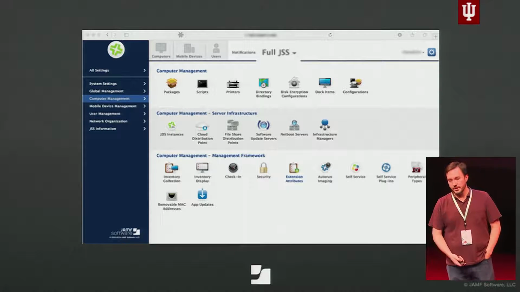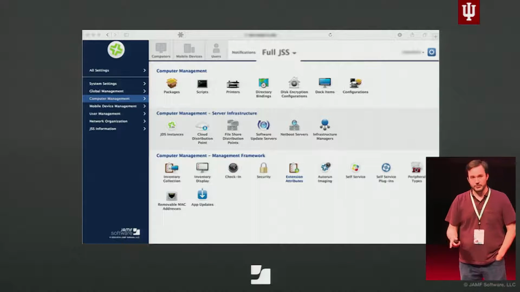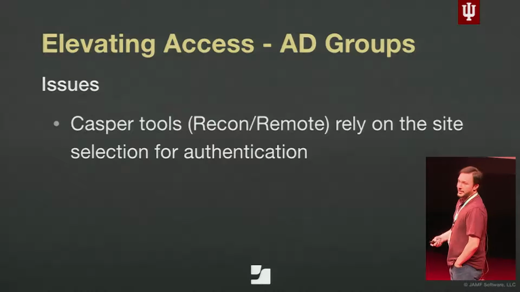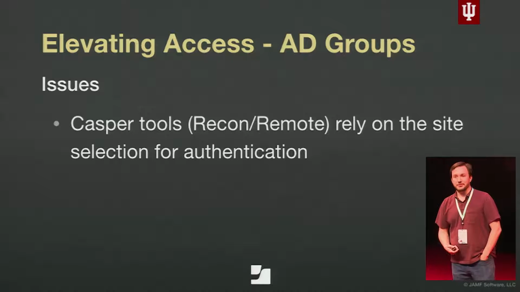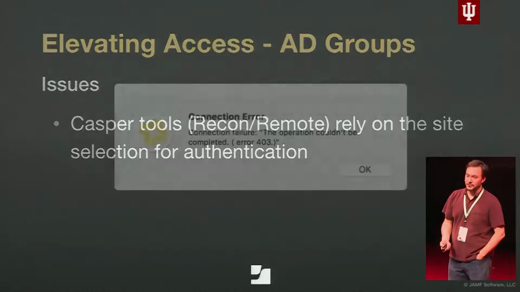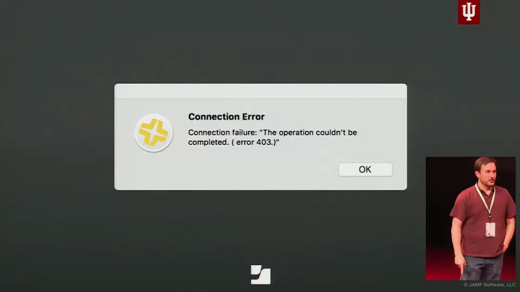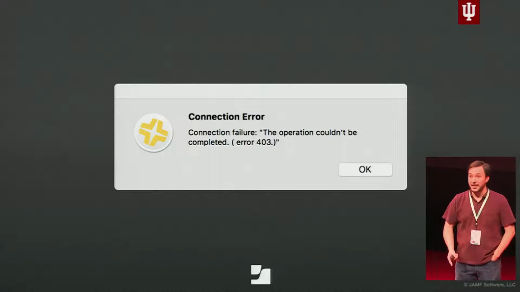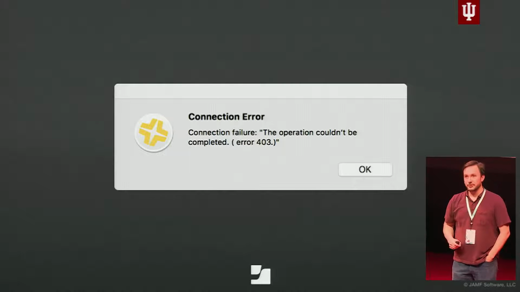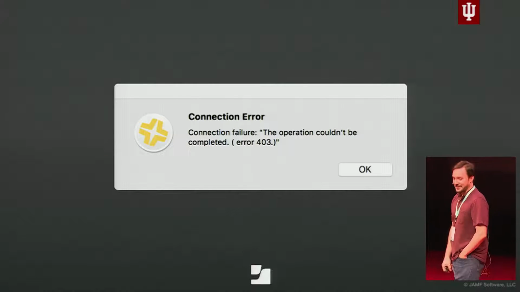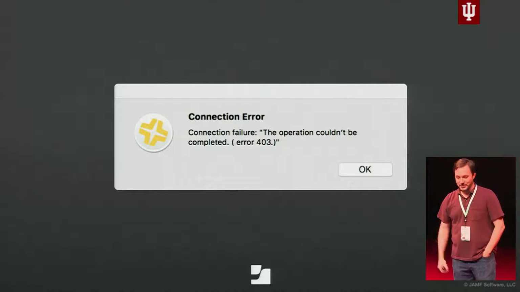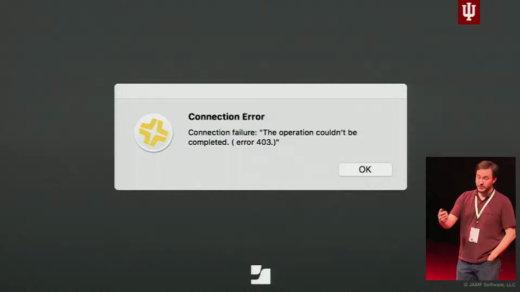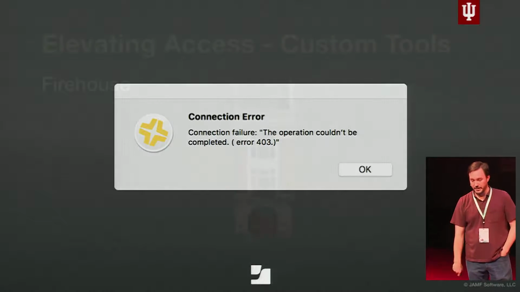The only issue is if they forget and they leave this as full JSS and then they move to use something like Recon or Remote, those rely on the site selection for authentication. So if someone then tries to log into one of those tools, they're going to get this connection error, which is not particularly specific about what's happening. But if you see this, most likely it's a, hey, can you go log into the Jamf server and see if you have full JSS selected and choose your site. And then if they close out of the app all of the way and then log back in after that, they should be all right.